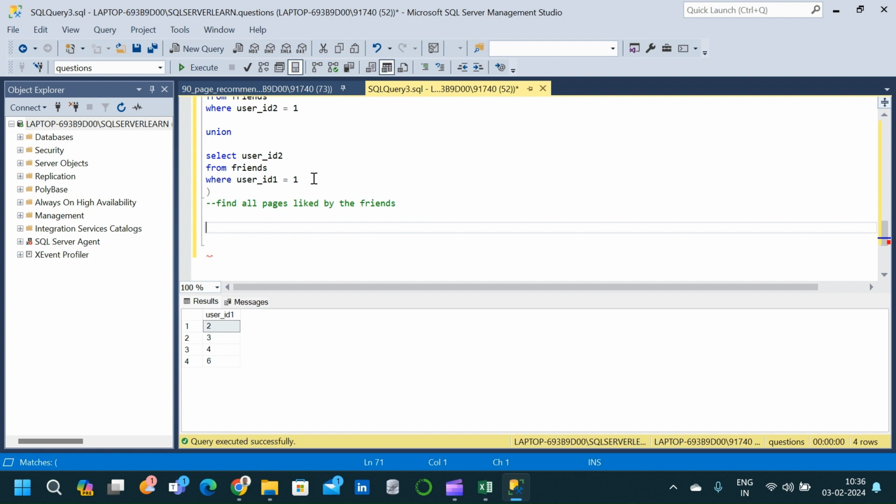For that, we are going to use the likes table. Select star from likes, and in the where condition, we have to specify the condition based on the first CTE. Before that, let us query the likes table and see what the columns are. These are the two columns: users_id and page_id.